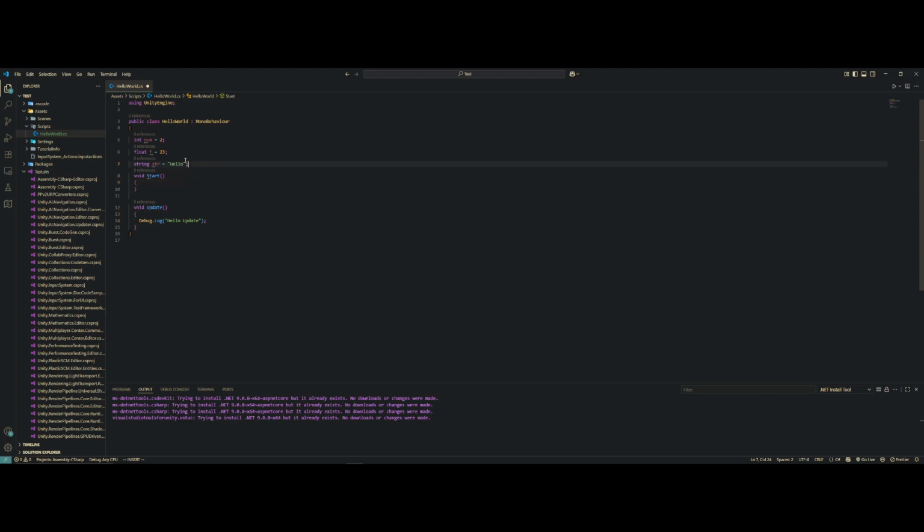So when we create a variable inside our class, that variable is accessible to the whole class. These are known as global variables. When we create a variable inside a function, these variables are only accessible to that function itself. These are known as local variables.